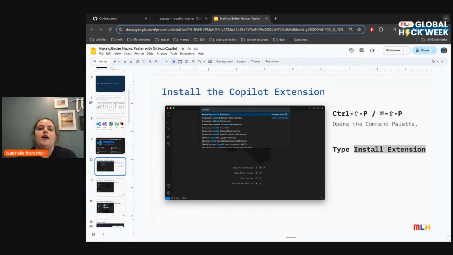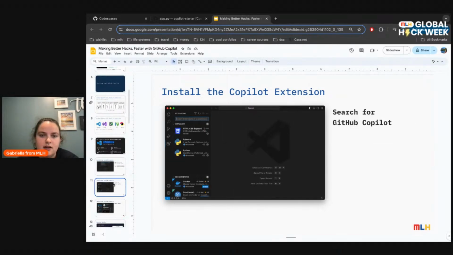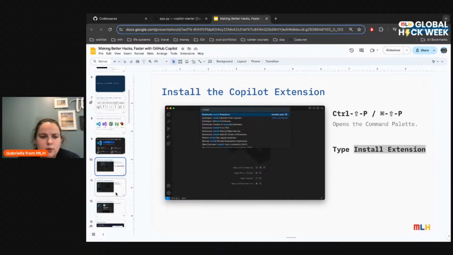Okay, so now that we have the extension installed, this is how you would walk through it in VS Code on the desktop. You would just basically type in install extension, and then you would go and search for it like I did. I think that's just the one extra step.